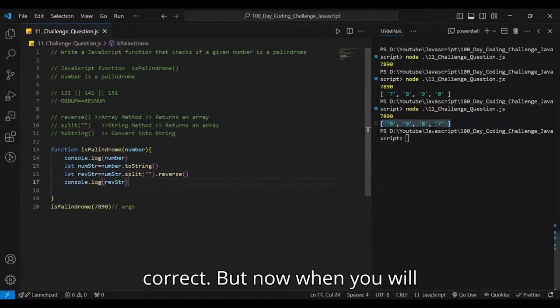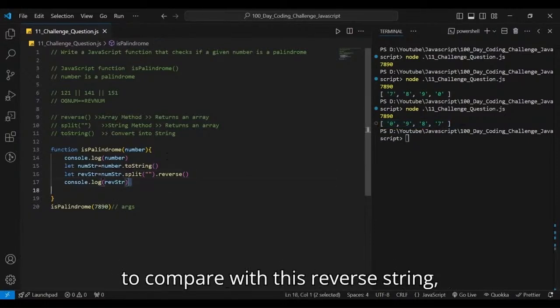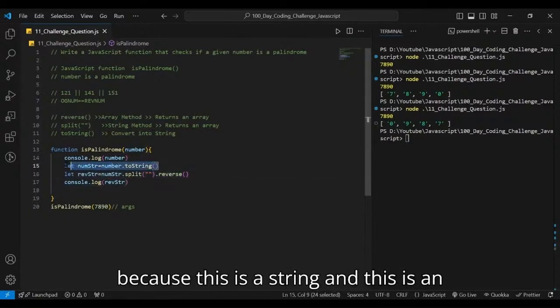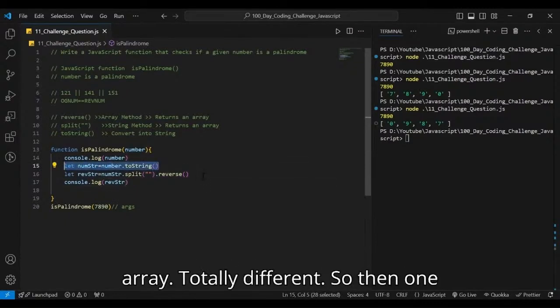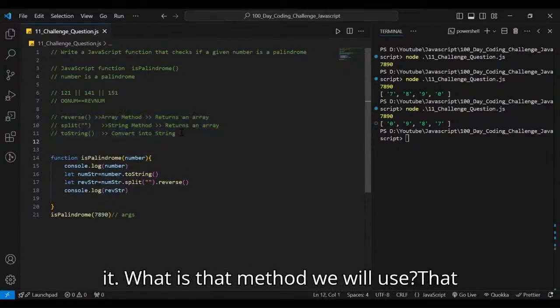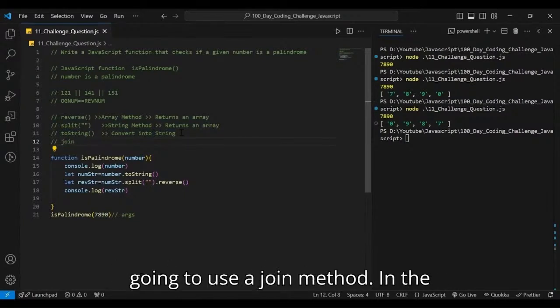But now when you will compare this string, you are going to compare with this reverse string, right? But that is not going to match because this is a string and this is an array, totally different. So then one more method in this we are going to use. What is that method we will use? That is a join method, correct? So we were going to use a join method.